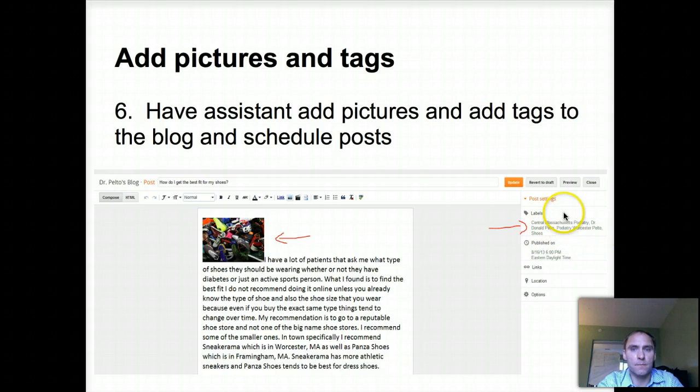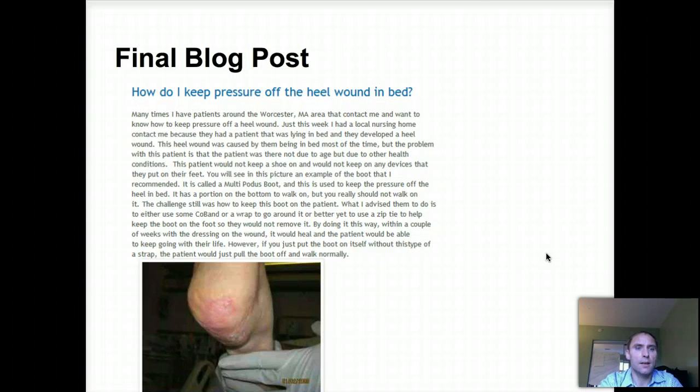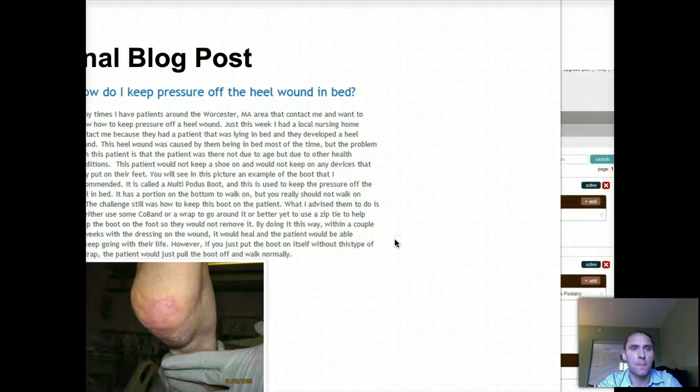And then they will either publish it right away, or they're going to set a date when they want it to publish. So I don't put out all the information right now, but this person can work in a stint of time putting them all up there with pictures, and then you can schedule it like every Monday one's going to go out, or every other day one's going to go out, depending on how much information you have to put out there. So this is what the final blog looks like. How do I keep pressure off the heel wound in bed? And here's a picture of a heel wound, and here's the content that was put up there.